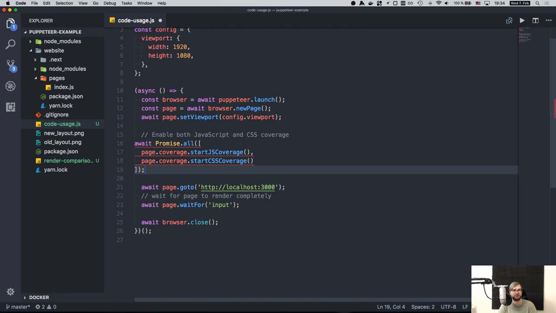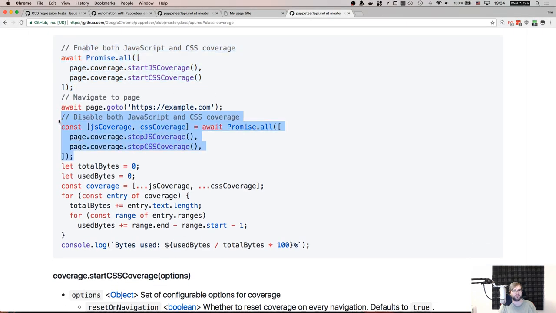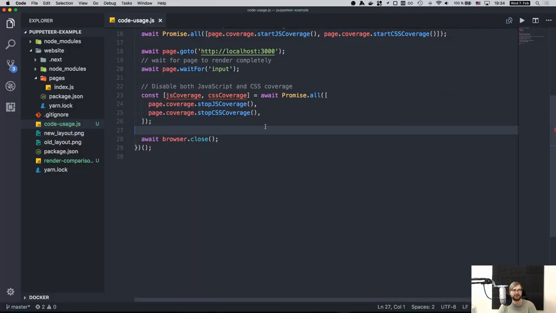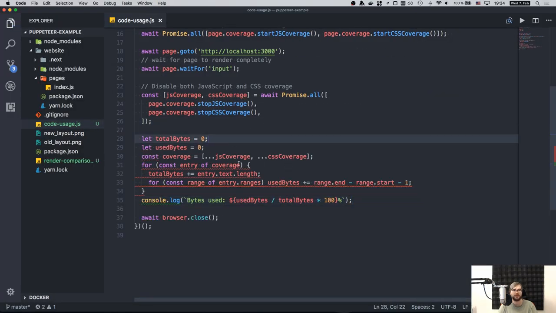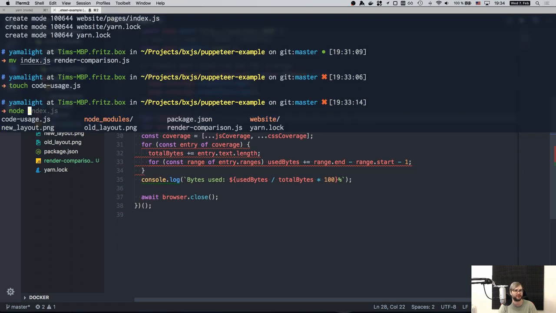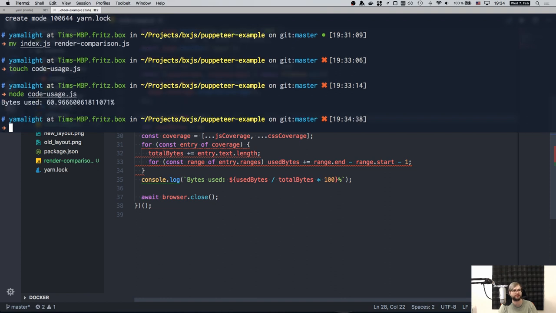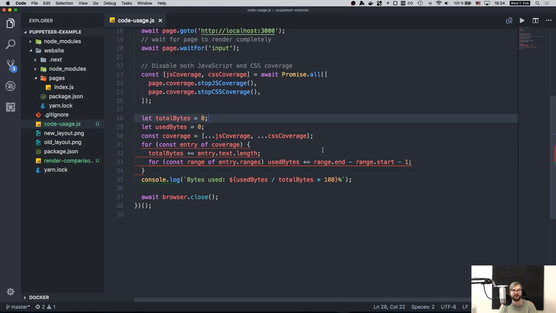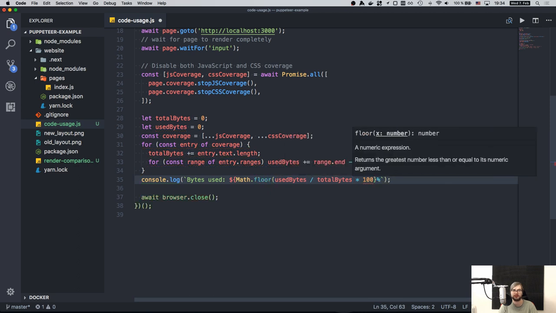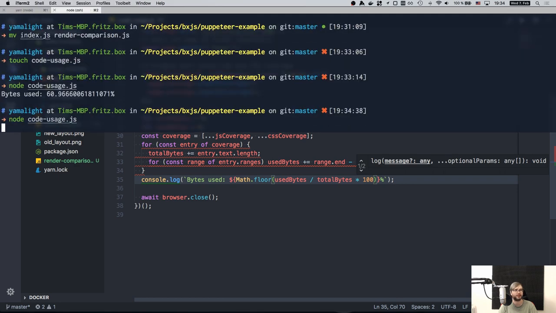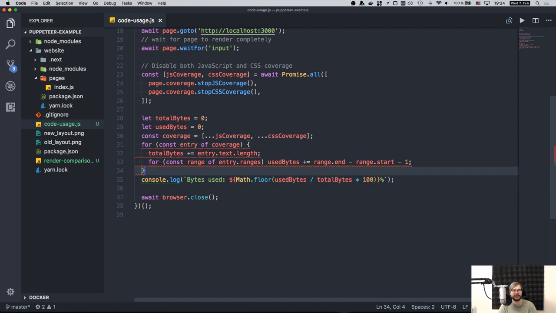So we enable coverage, right? And we go to page, we wait for it to load, and then we disable coverage. And then we calculate, in this case, they do the byte calculation, but we can have a look at actually what we got there. Okay, yeah, ESLint can sort of help with that stuff. Okay, so if I run that, theoretically, we should get some bytes used, 60%. Okay, so it gives you the percentage. Math floor, let's do it like this. A bit nicer, there you go. Okay, so bytes used, 60%. Why does it say bytes used if it's the percentage? That's the total percentage. So I guess we could, it would be better to split them and actually output them separately, right?